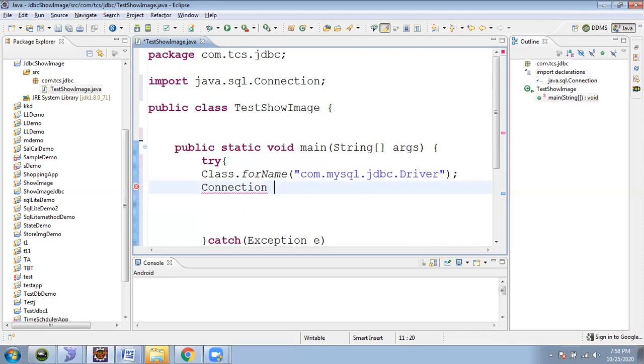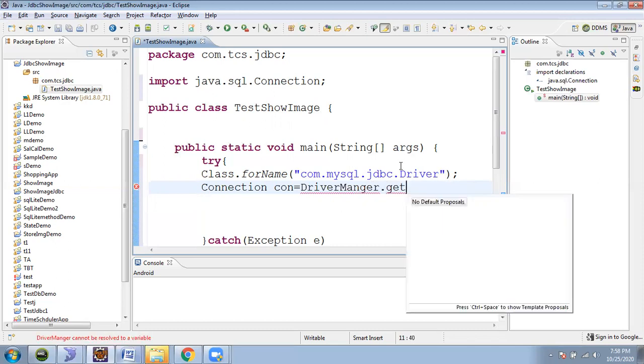And now after this, you can name the variable anything, right? Con1, con, whatever you want, but it should be relevant to the things that you're doing. Connection con, then we are writing DriverManager.getConnection.